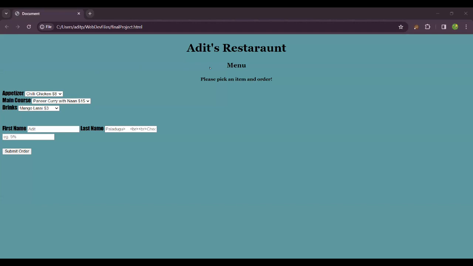So my restaurant is just a regular Indian restaurant. So I have appetizer, main course, and drinks. And I added a few appetizers with different prices, and then a few different main courses with prices, and then drinks too. And then I put first name and last name. For the example of the last name, I have to change it because there's an error. And then I just have to label this tip amount, and then I got submit order.